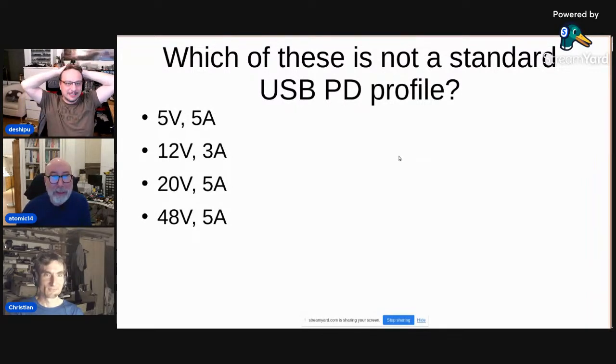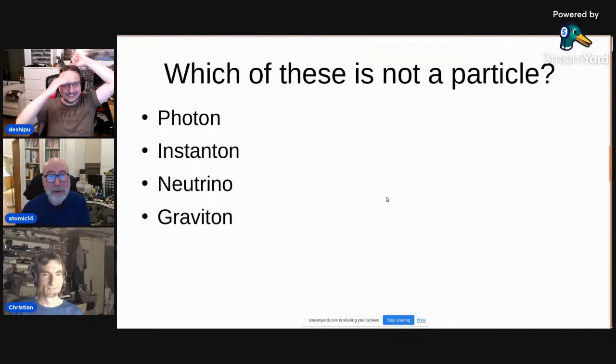Next one. Which one of these is not a standard USB power delivery profile? Oh, I know this one. 5 volts 5 amps, 12 volts 3 amps, 20 volts 5 amps, or 48 volts 5 amps. This should be easy if you followed the recent Raspberry Pi release. Next one. Which of these is not a particle? I have a physics question. A photon, an instanton, a neutrino, or a graviton?